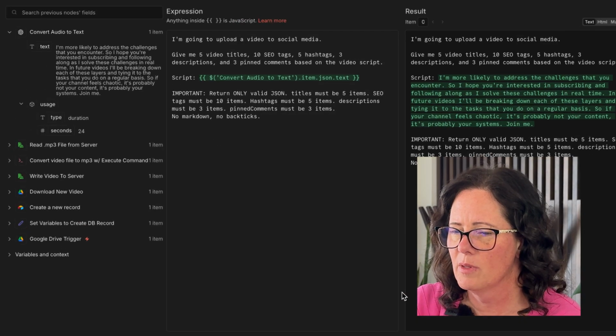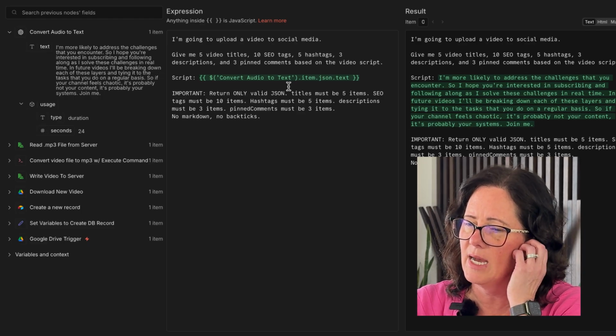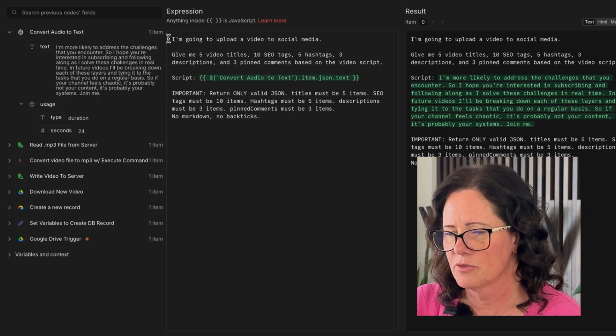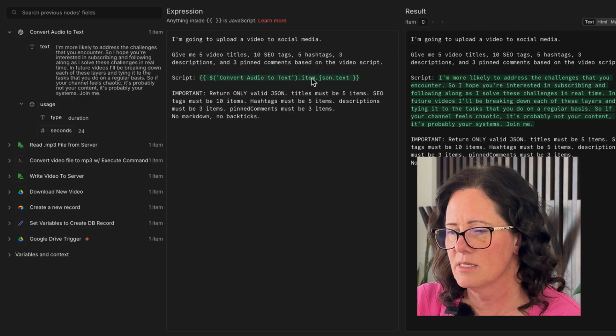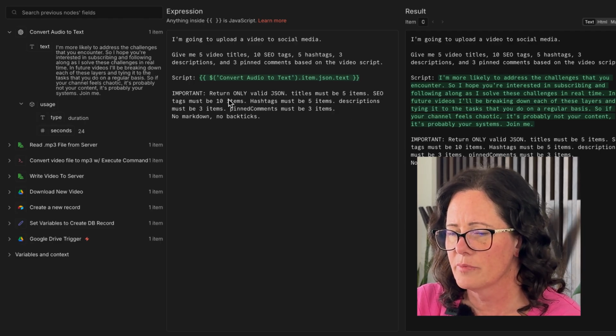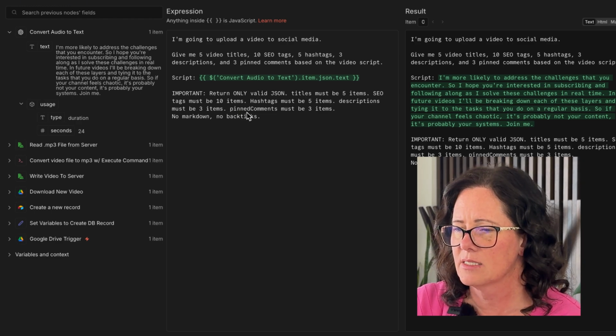I'm going to upload a video to social media. Give me 5 video titles, 10 SEO tags, 5 hashtags, 3 descriptions, and 3 pinned comments based on the video script. And then this is the script. This object here shows the video script. And then it's important to restate exactly what you expect AI to return so that you're handling the exact desired information.